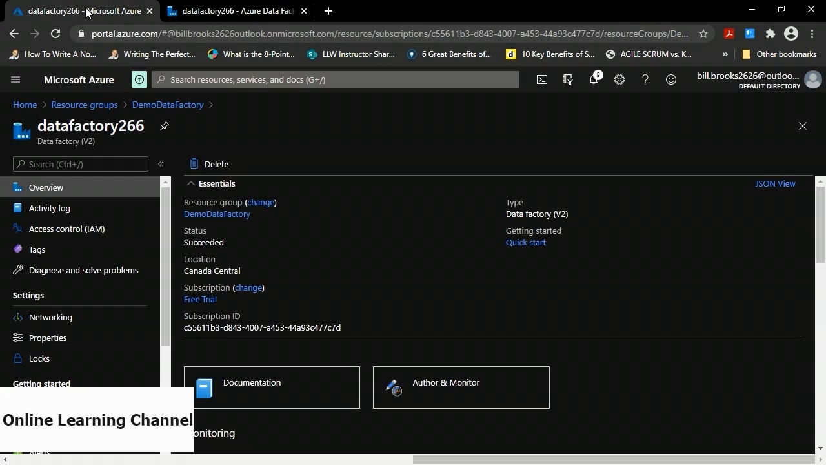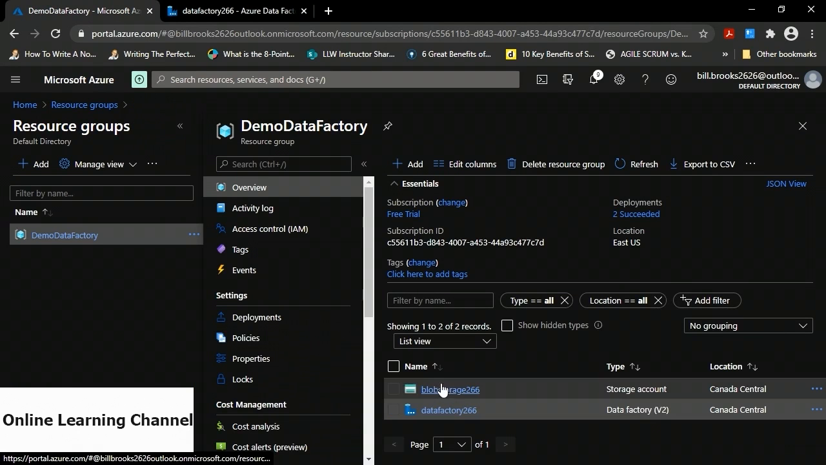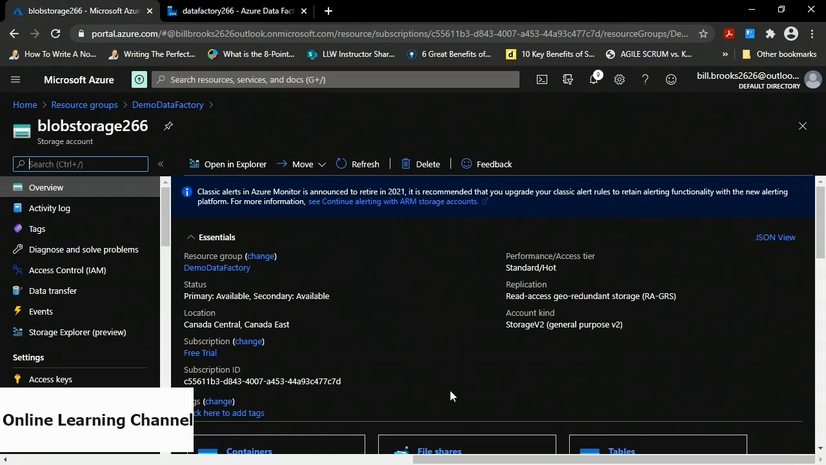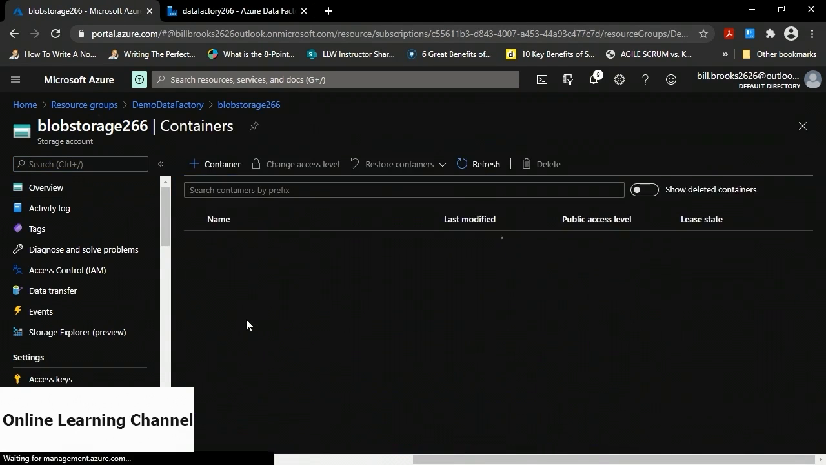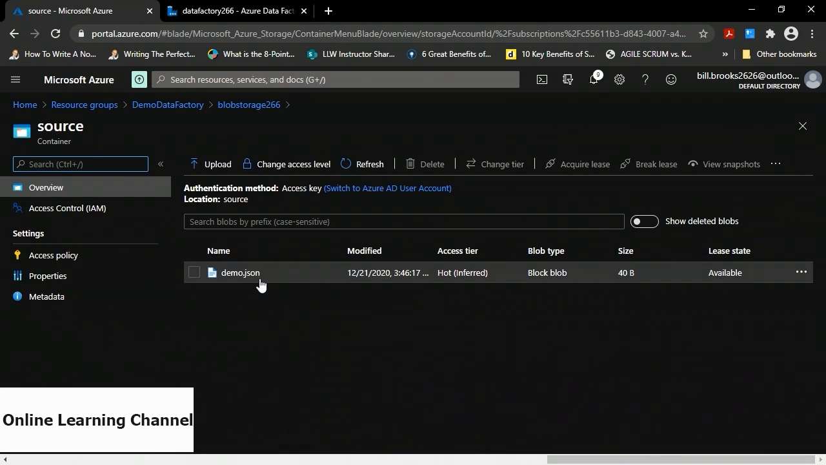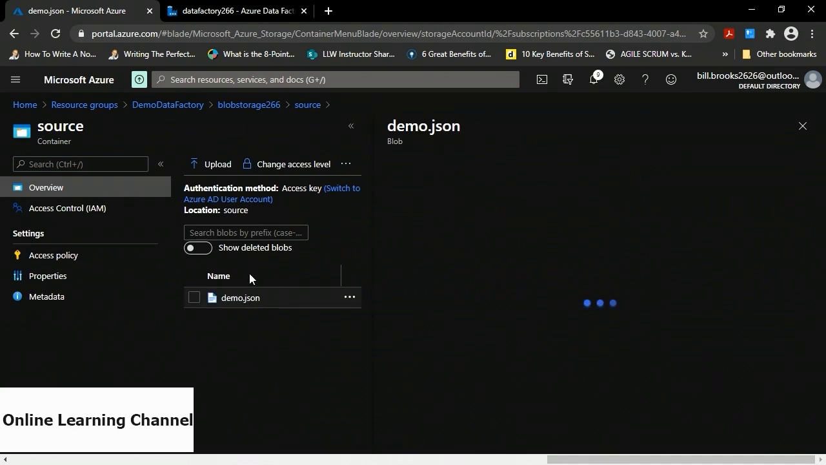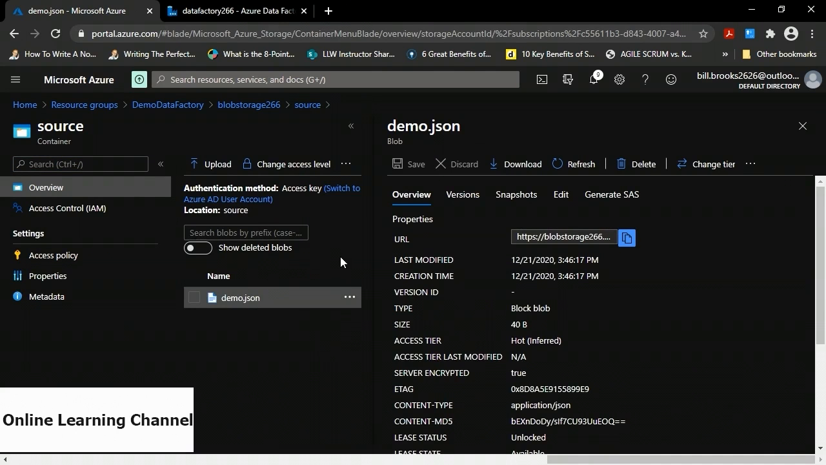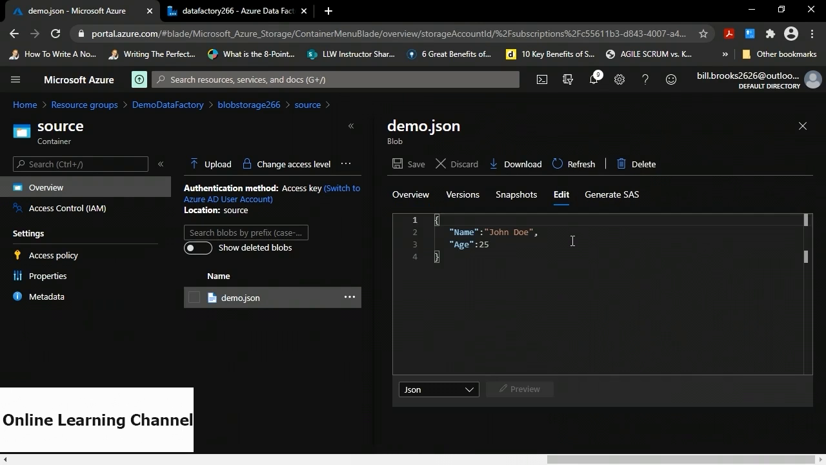Now let's go back to the portal, and I'll just go to my resource group, and let's take a look at what happens. So if I open up my blob storage, and I go to containers, now first I'll go to my source. Remember, my source had the demo JSON, and I'm just going to open it up to show you what's in it so that we can verify the contents were copied correctly. So if I open up the demo.json and I click edit, it has a name, John Doe, and an age 25. It's just a simple JSON object.